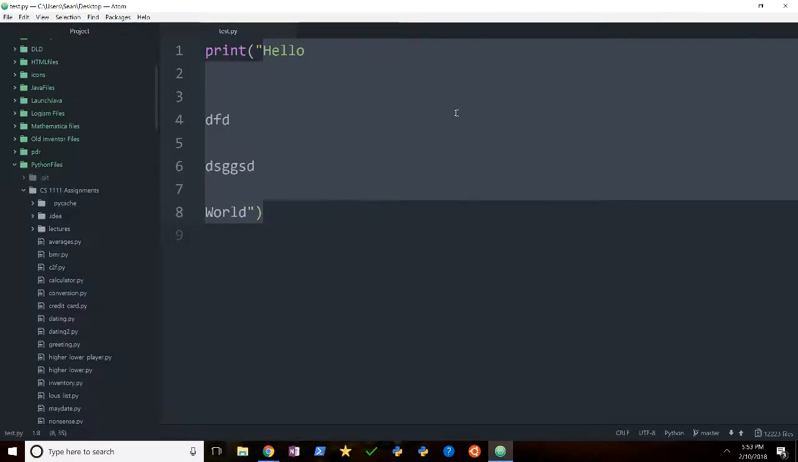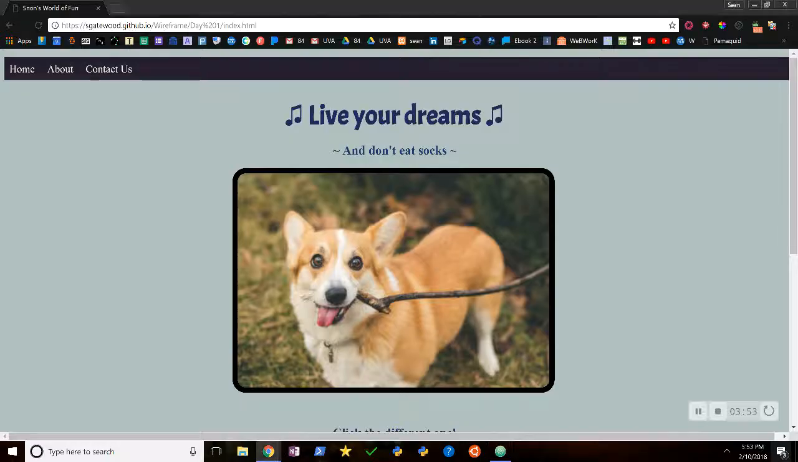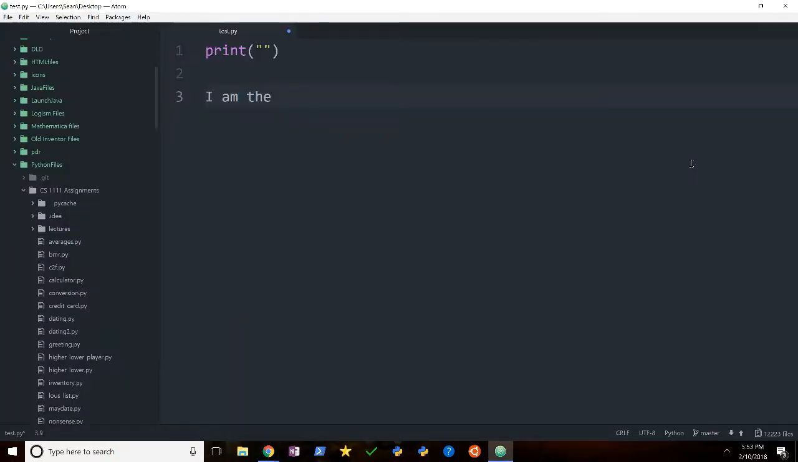Oh yeah, the next sort of problem we run into with strings is when we want to print something out that says, say we want to say, I am the lobster man, right? And let's put this in quotes. But the problem is if we just cut and paste this right in here, we get some problems, right?